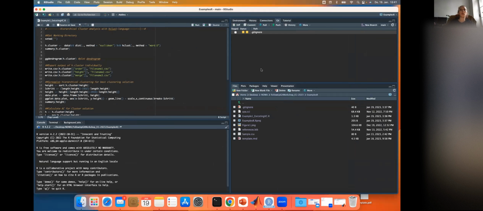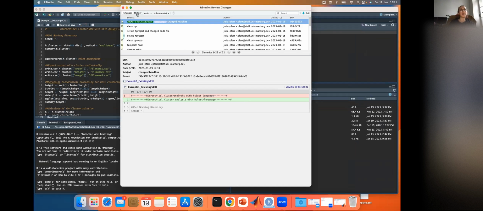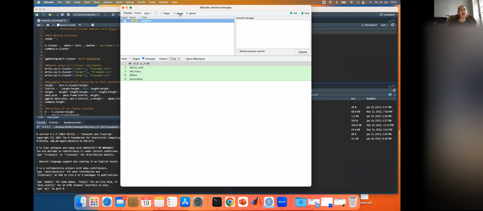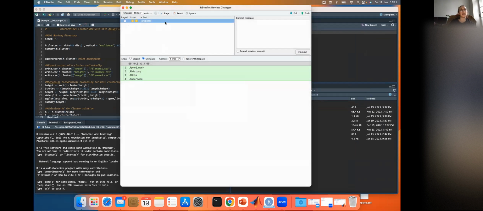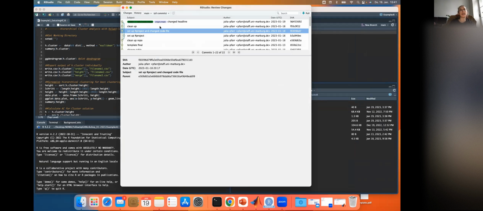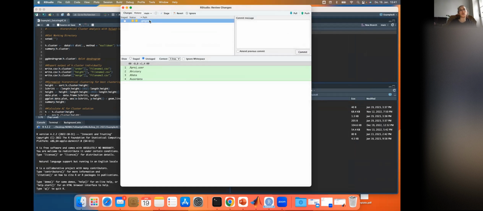So I'm just going to show you this. So if I click on history here, I have this revert button, but I can't apply it to any of my commits here. I could only apply it to the changes that are not committed yet.